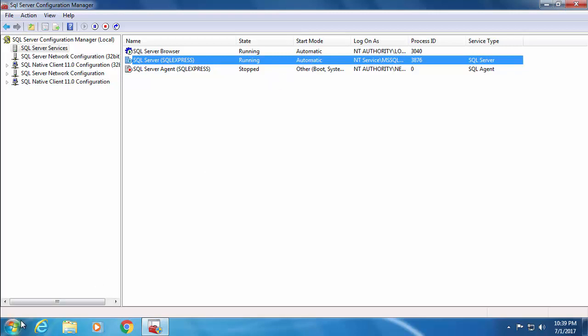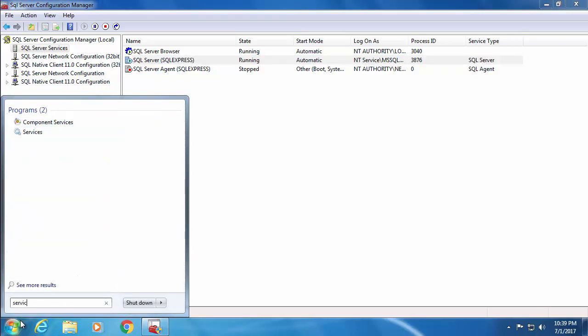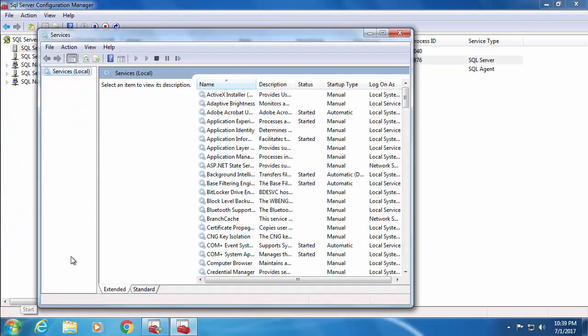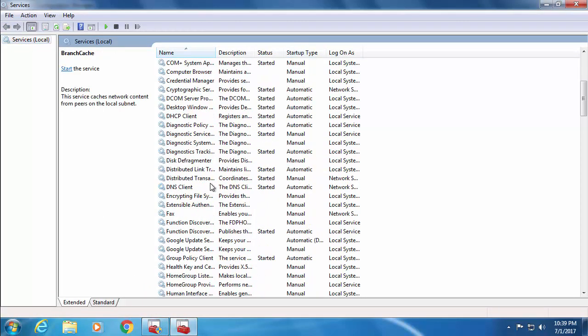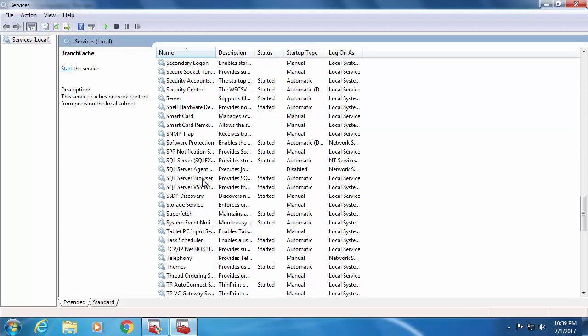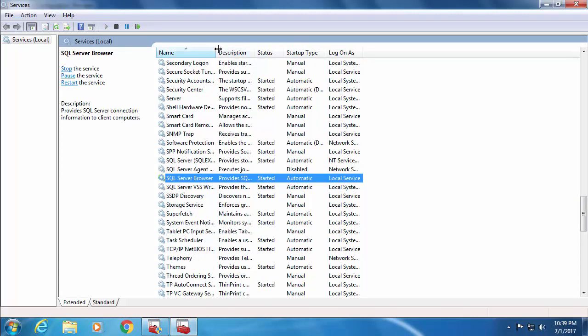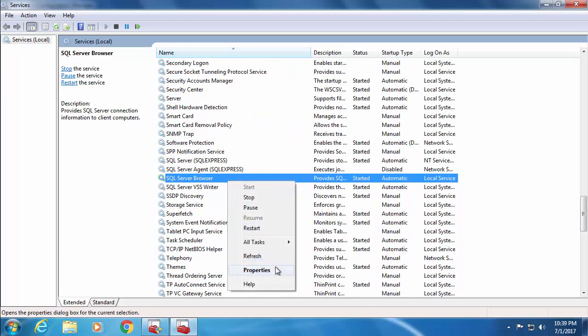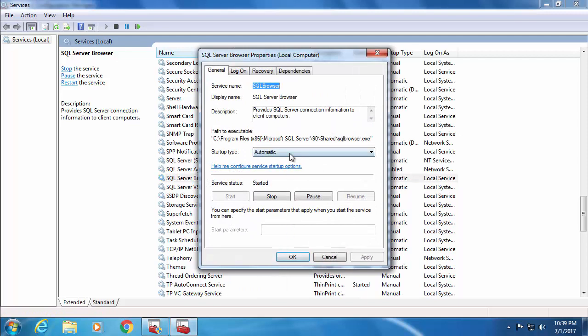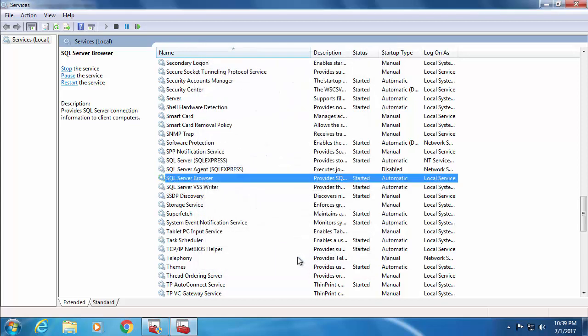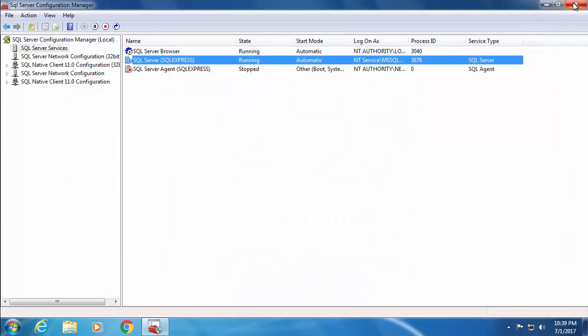In that case, click Start, type services.msc and hit Enter. Now scroll down to find SQL Server and SQL Server Browser Services. Right-click on it, click Properties, and you can change the startup type. If it is disabled, change it to automatic. Then click Apply, OK, and you can close the services window.